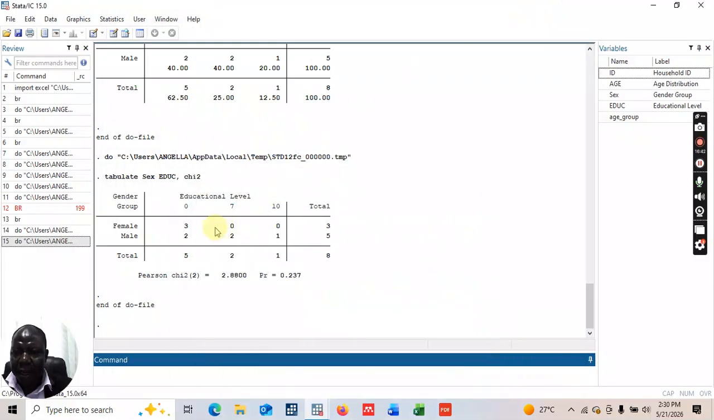Are these the same outputs? We don't need to waste time here. The same outputs, gender and educational level, where we have 3 female with no education, no female for grade 7 level of education, no female in grade 10 level of education. Male, we have 2 for no education, then 2 for grade 7 and 1 for university. But what is the relationship?